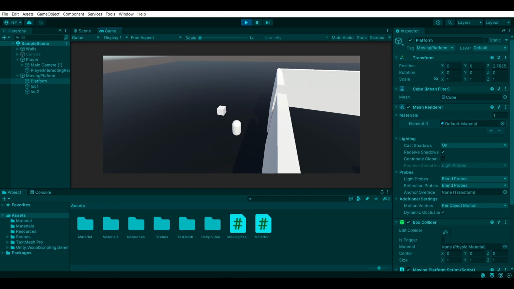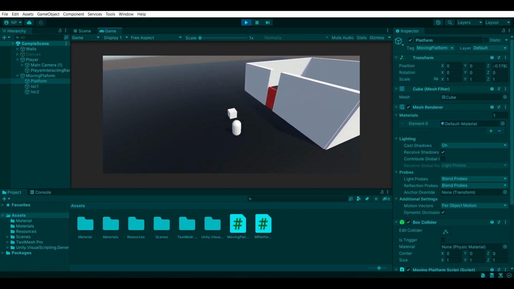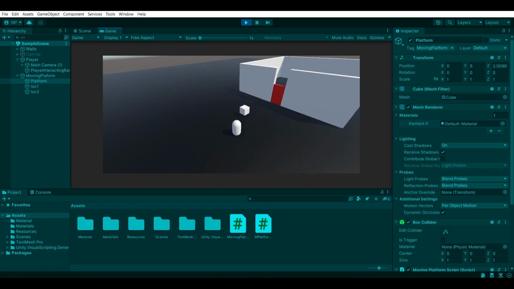During this video, I'll be showing you how you can make your own moving platforms in Unity. And just to show you the final result, we have the platform, as you can see, moving from one location to another. You can have as many locations as you like for your own platform with this approach.